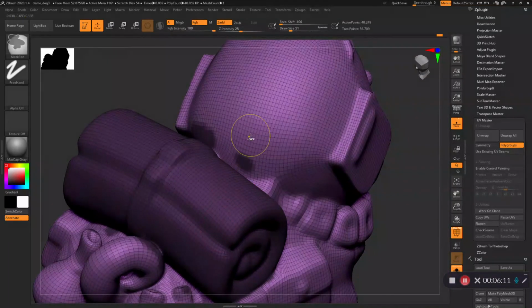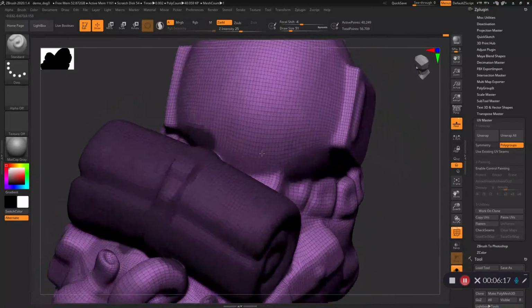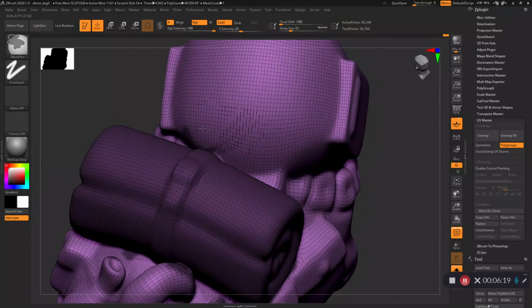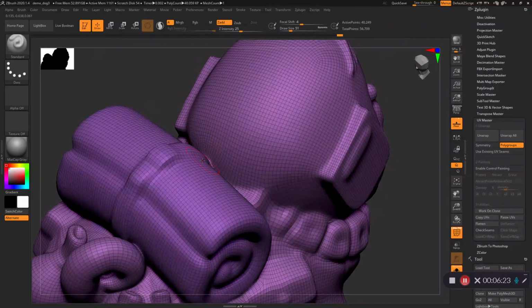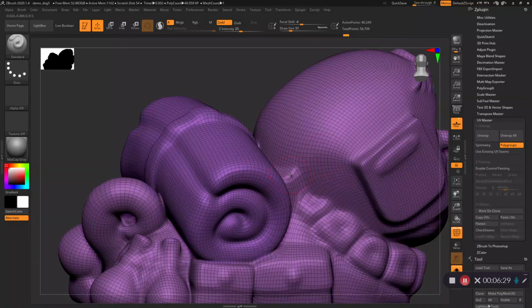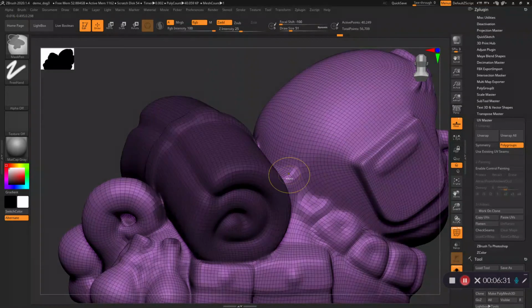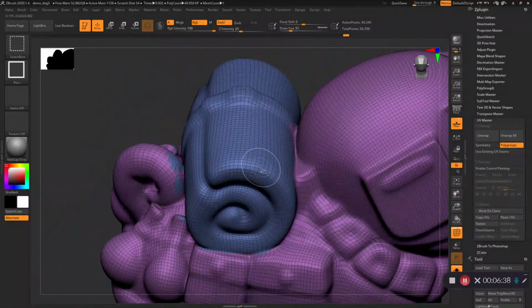I got a little carried away there, so I'll hold Control Alt. See if I can get rid of some of those spots there. That looks fine, so we'll press Control W. It made a new polygroup, but it's a very similar color to the other stuff. So I'll press Control Z and Control W again. And Control Z, Control W, that's much more visible. Okay, and we'll hide that.